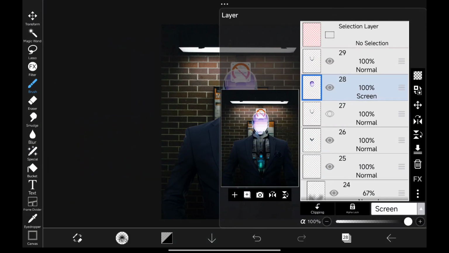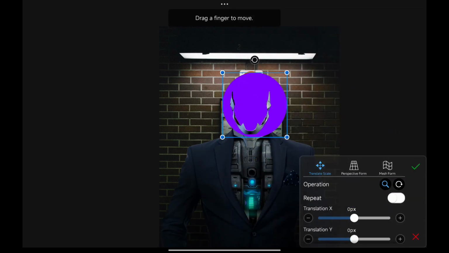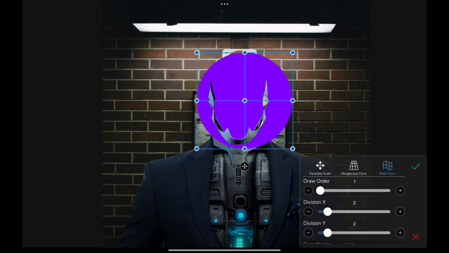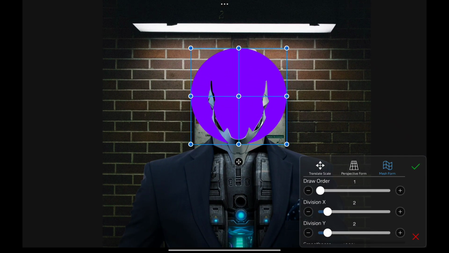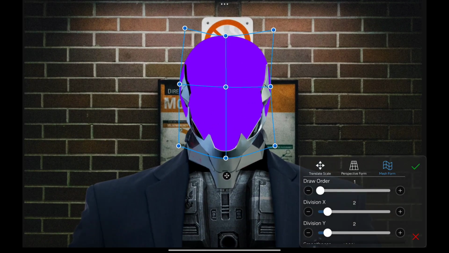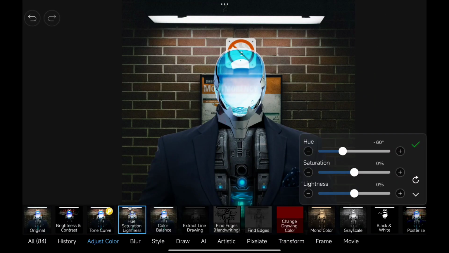Once that was done, I changed its blending mode. To give it a bit more of a glass feel, I'm gonna draw a circle and use the mesh form and get it in shape. I changed its blending mode and erased the center area. I changed its color using hue and saturation.